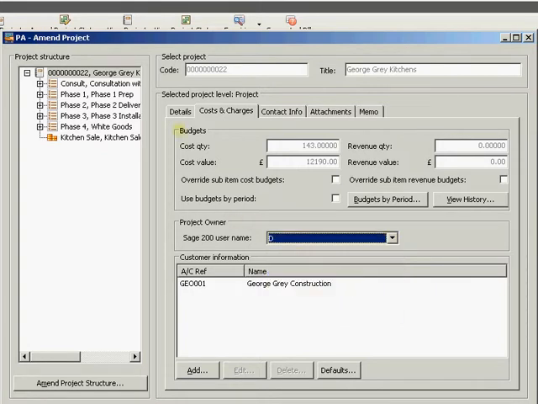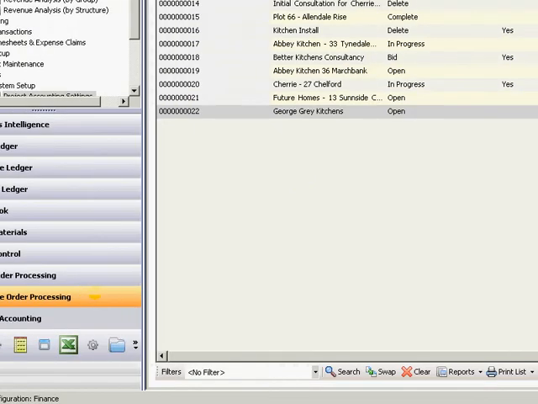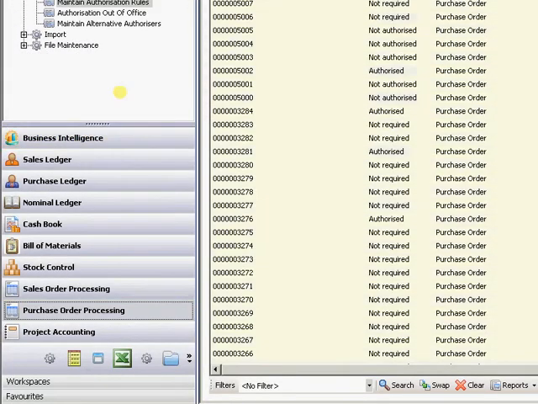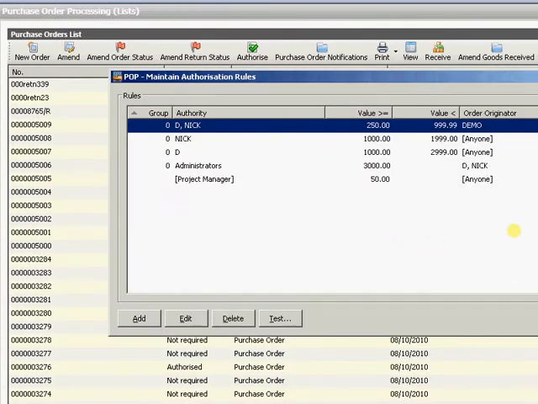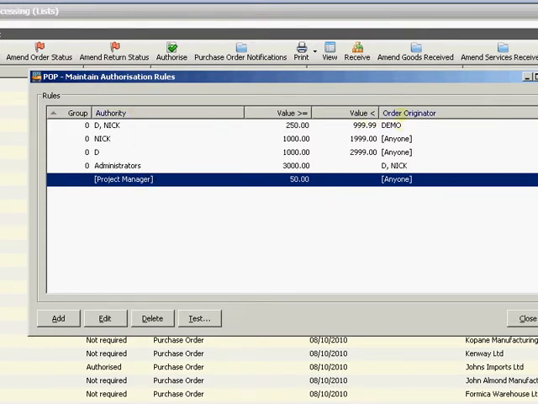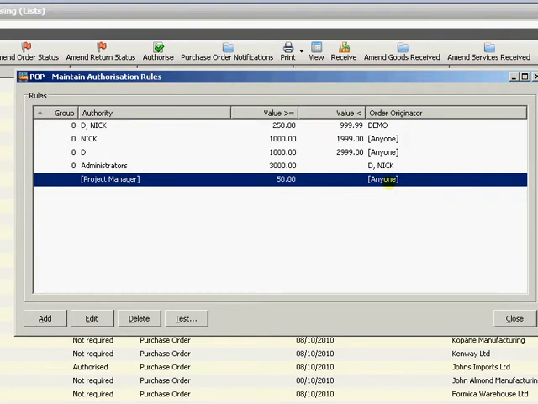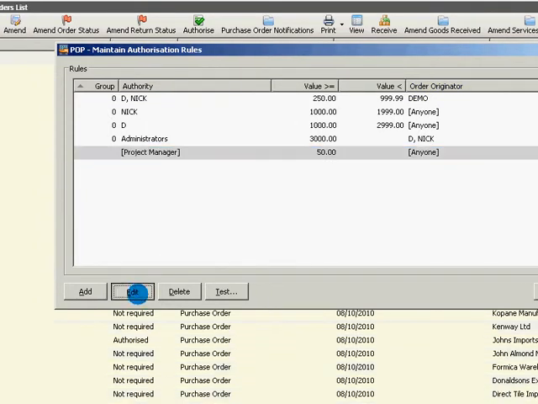So once we're set up on the individual projects, you can then come over to purchase order processing. Within your POP Utilities system setup, maintain authorization rules, we can come in here and we have one set up here for the authority for any order raised by anyone greater than £50 has to be the project manager.